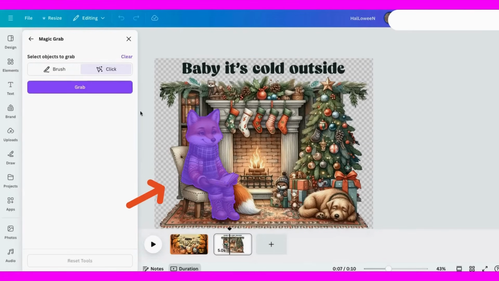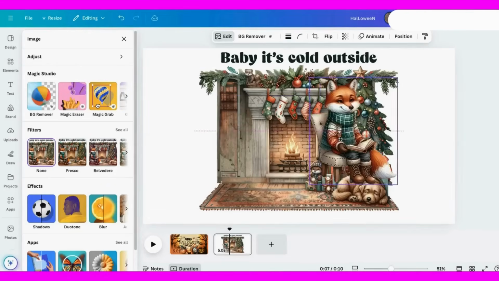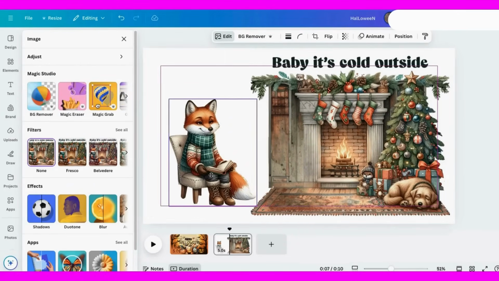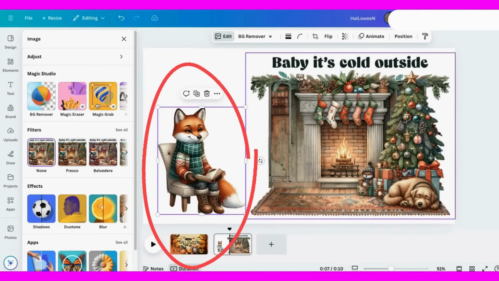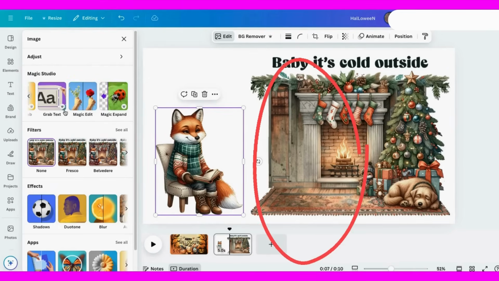Now you see it's chosen just the fox. Look how clean that is. I'll click on the tail and this chair too. I'll click Grab and give it a few seconds to do its magic. Watch this. Is that not amazing? This tool not only separated the parts I wanted onto another layer, but it also created a new image area behind where the fox was. So it did actually two things at once.